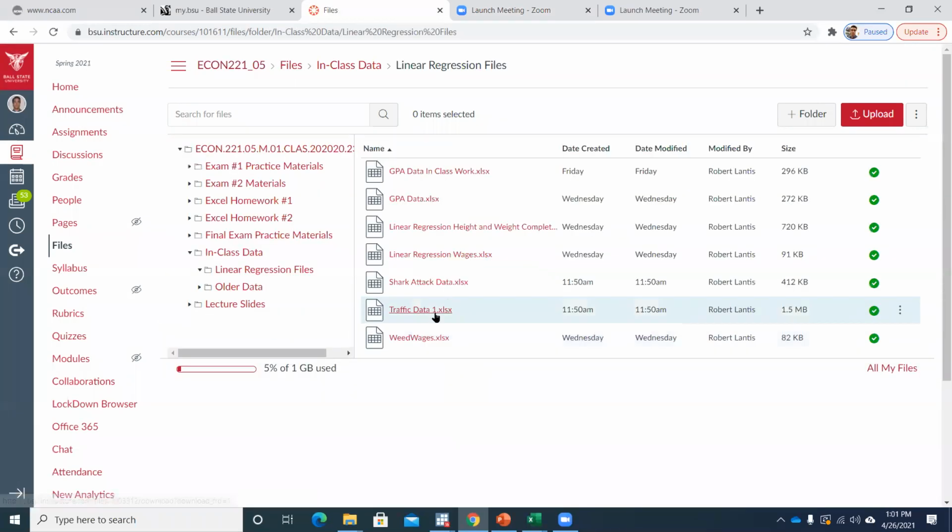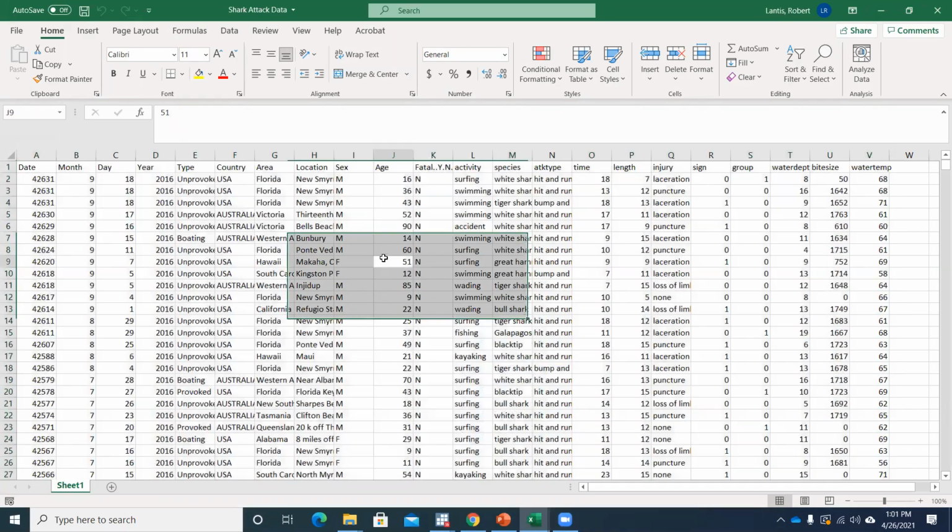So the ones that we'll be looking at today are traffic data and then the shark attack data. Okay. So we'll start out with this shark attack data. It's kind of interesting. At least it lets us start to think about intuitive relationships and seeing the results play out in our regression analysis. We've got a bunch of different variables here. Some of them are qualitative, some of them are quantitative. Well, the issue is I can only use quantitative variables when I'm running a regression.